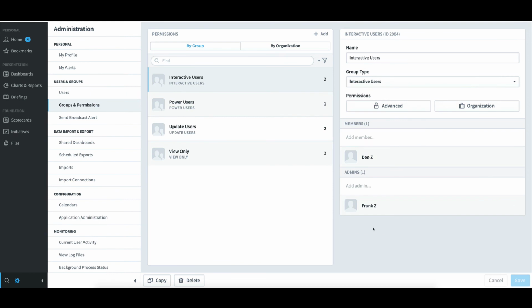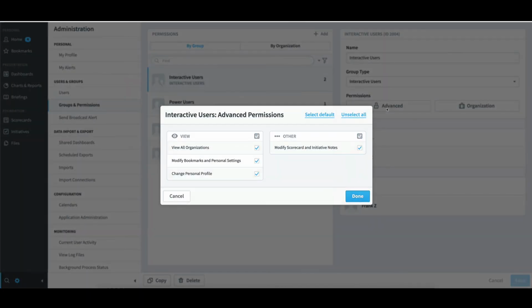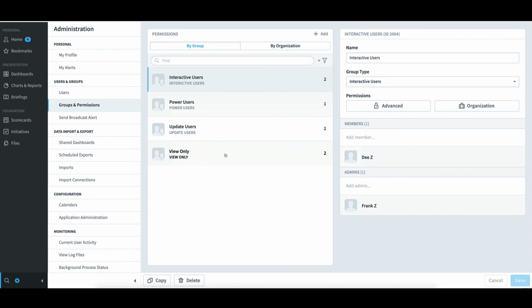I see that the group type was set to Interactive Users, and because that was set, when I click on Advanced, I'll see the maximum list of permissions allowed for this group is only a handful. Notice as well that the View All Organizations permission was checked because it contains members of our executive team who have access to all orgs. I'll select Cancel and move on to the View Only group.